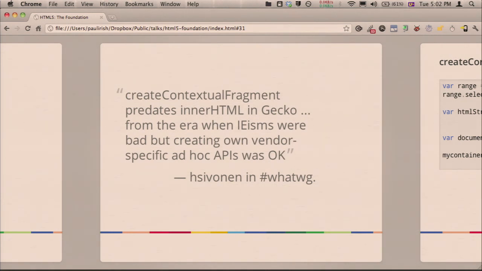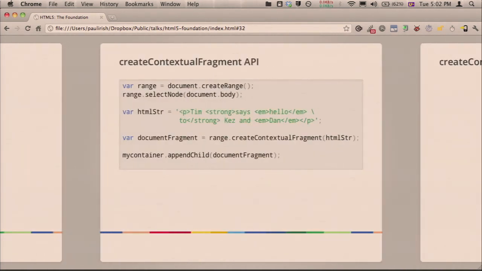He said, createContextualFragment predates innerHTML in Gecko. This was back in the era when IE-isms were bad, but creating your own vendor-specific ad hoc APIs was super cool. So this is the API.